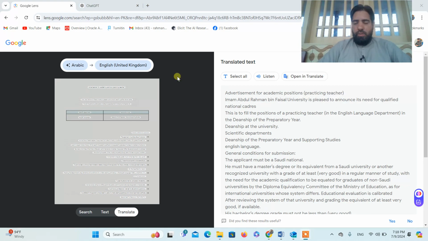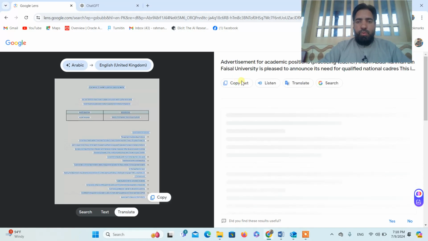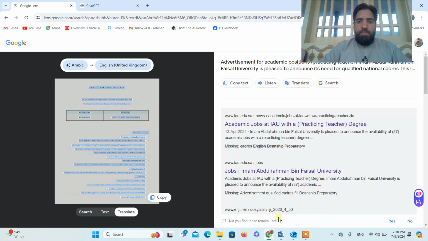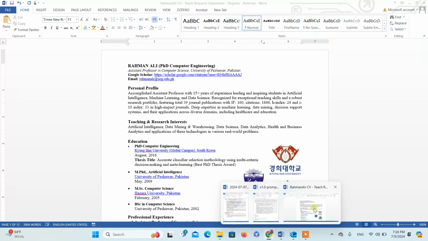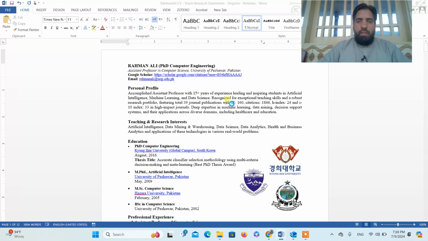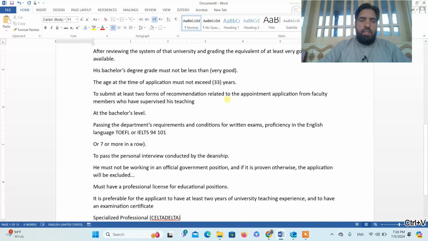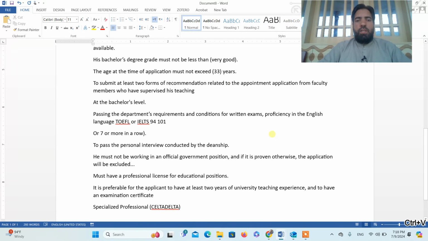So this document is translated into the English language, and you can copy from here and generate a letter. You copy this from here, and you can take it to any Word document and read it at your ease over there, to see what this document says.